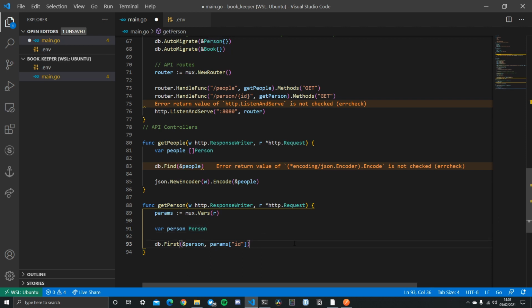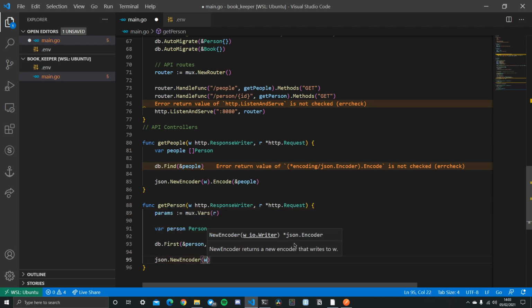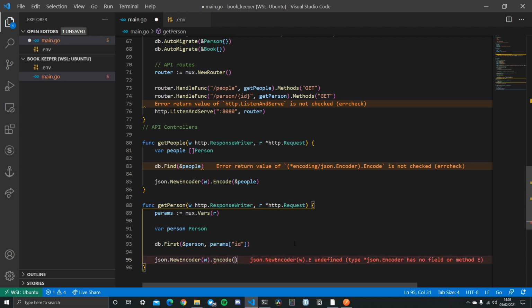So after that, we can go ahead and send that back through JSON. So json.NewEncoder(w).Encode(person). Okay, and yeah, so that should work. So we should only be able to get one person.